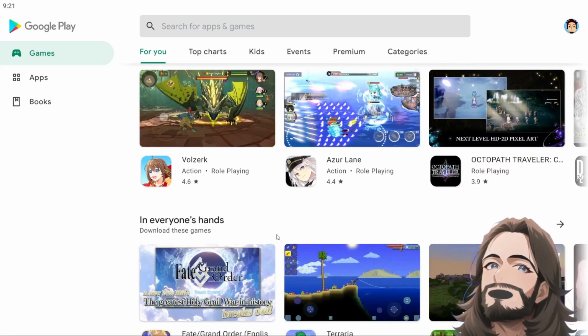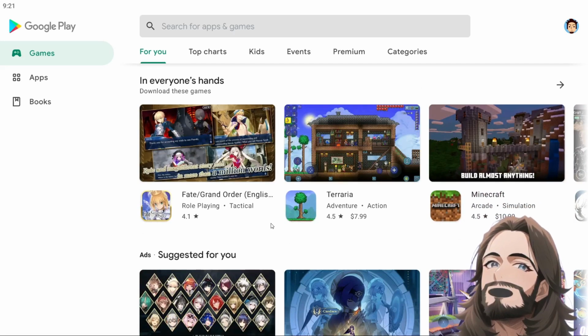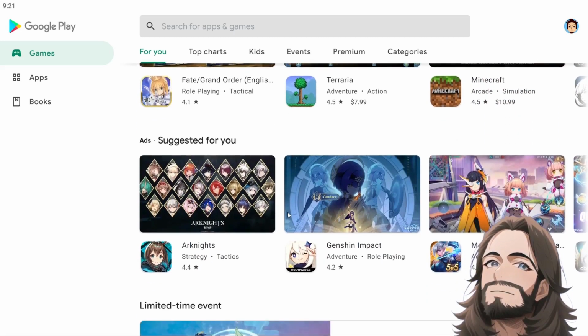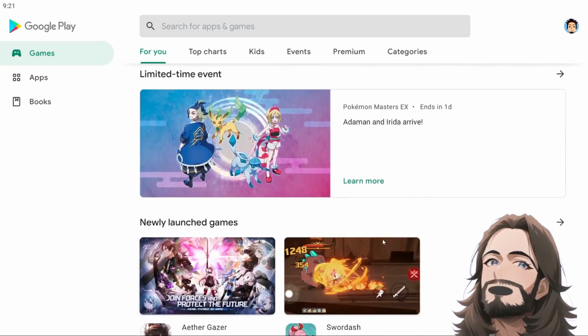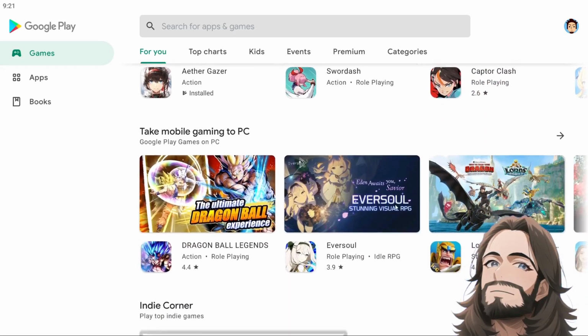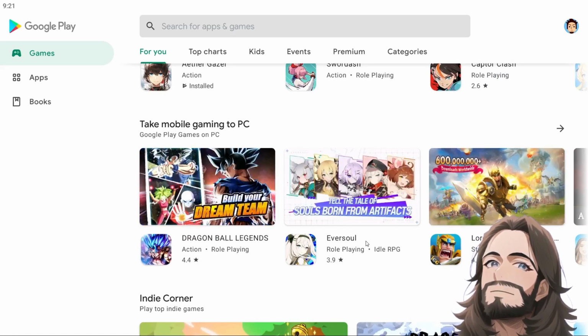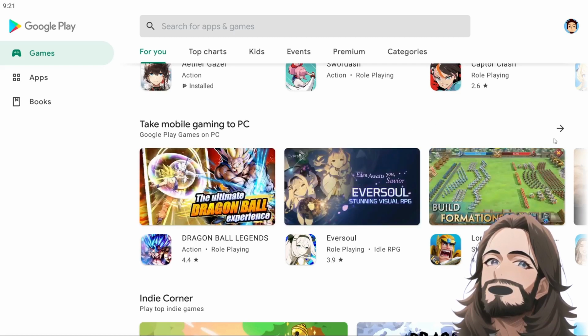So anything that's on the phone is available here. I've not found anything that I couldn't download because I'm running this. So there's Genshin Impact, Mobile Legends, Arknights, Pokemon Master EX, Aether, lots of stuff that I would like to play on a PC or with a controller specifically, or keyboard controls, but couldn't in the past. So I have this stuff already.